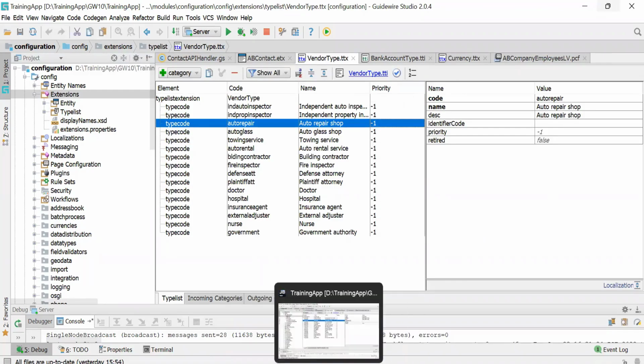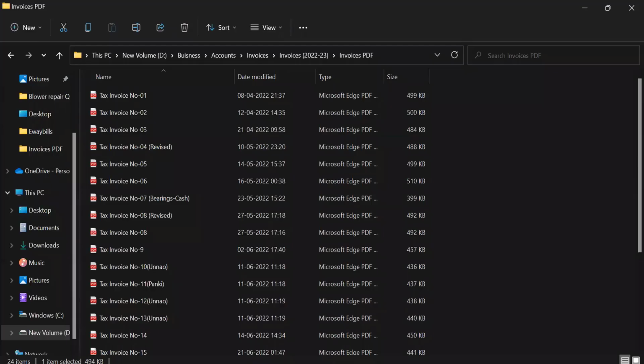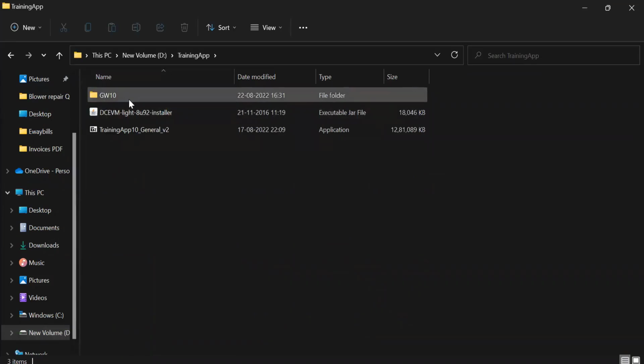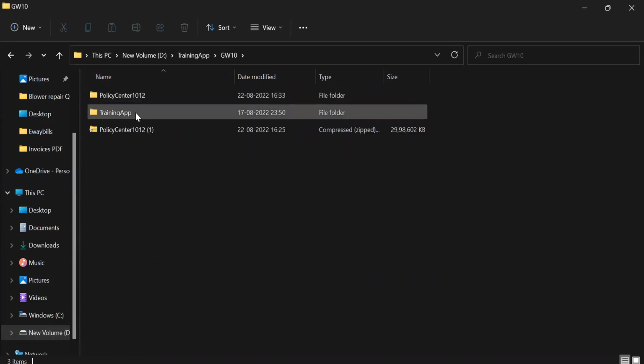But there should be some documentation also, right? So we have this documentation. We call it Entity Data Dictionary. So how do we generate the data dictionary and how do we access it?